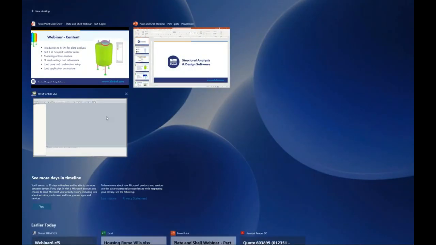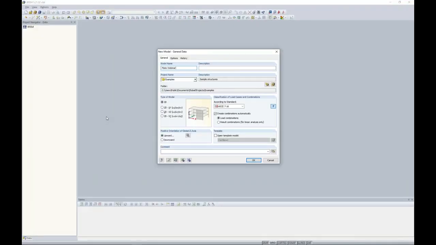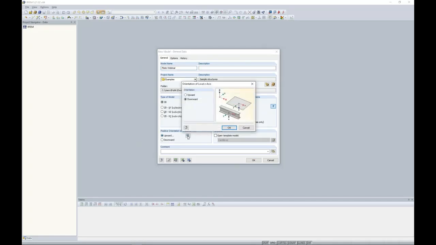Not to spend too much time on the introduction, what we can do is launch our program RFEM to get started with the example today. We first want to give the model a name, so we can title this one Plate Webinar. The type of model is a 3D. We want to orient the global z-axis in the upward direction, and if we expand these detailed settings, we can also set the local axes of both our surfaces and members to the downward direction. Now this is default and this is suggested mainly for concrete design, which isn't so important for today.